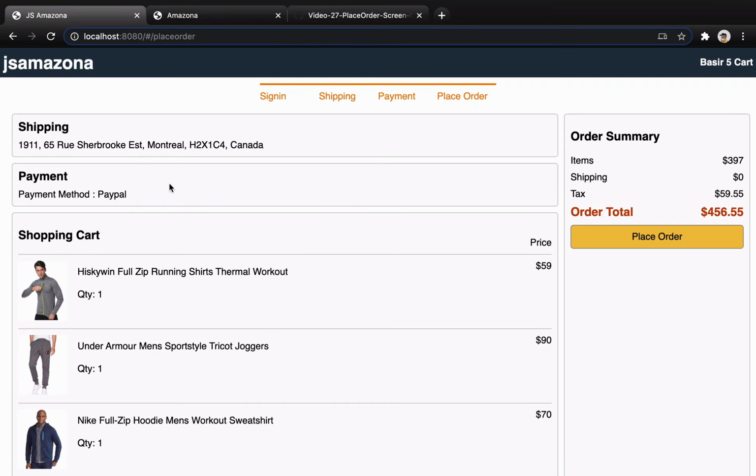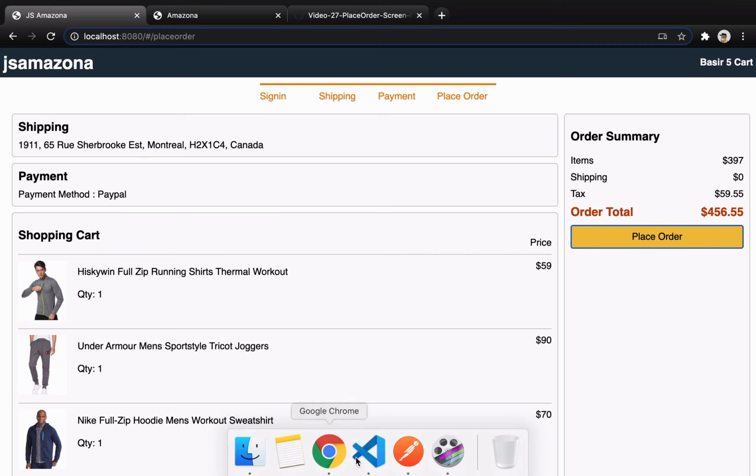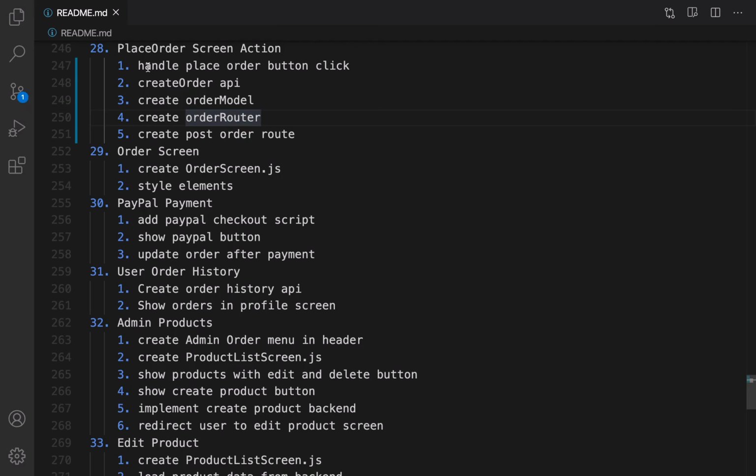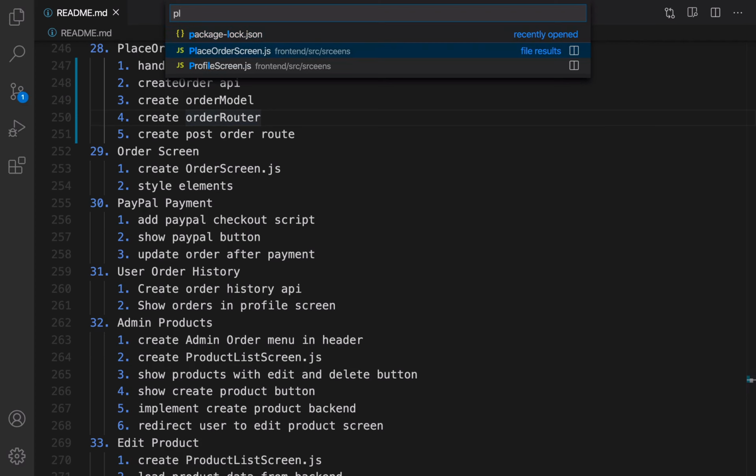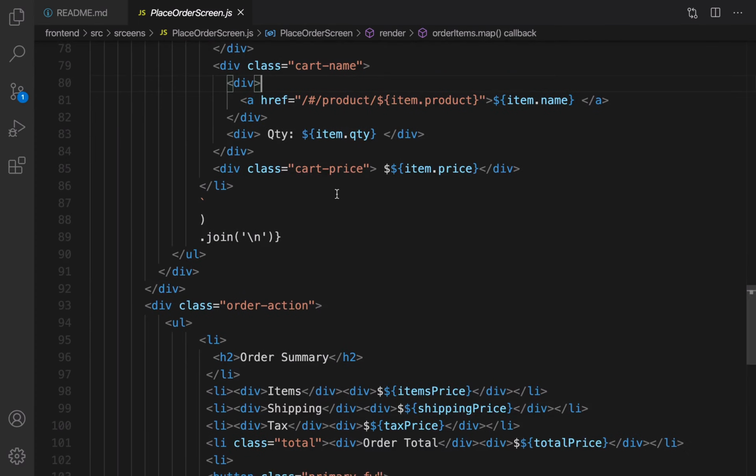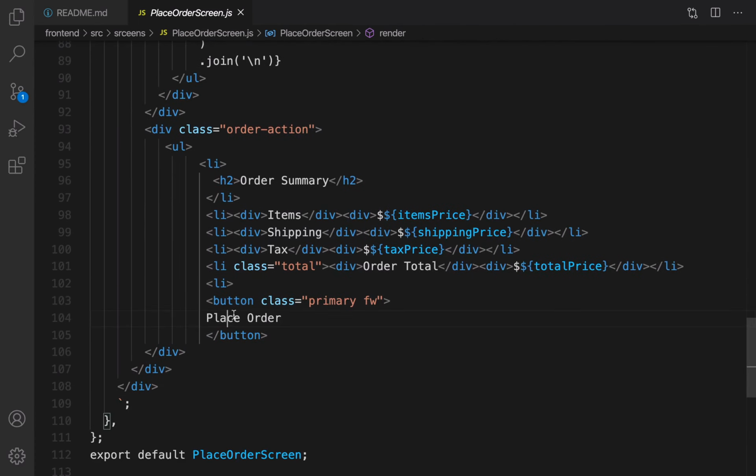Here is the last state of the e-commerce website. When I click on place order, nothing happens. Let's make it work. Go to code, and here is the plan. First step, we need to handle the place order button click. Open the place order screen, scroll down to the place order button and set its ID to place order button. Scroll up.